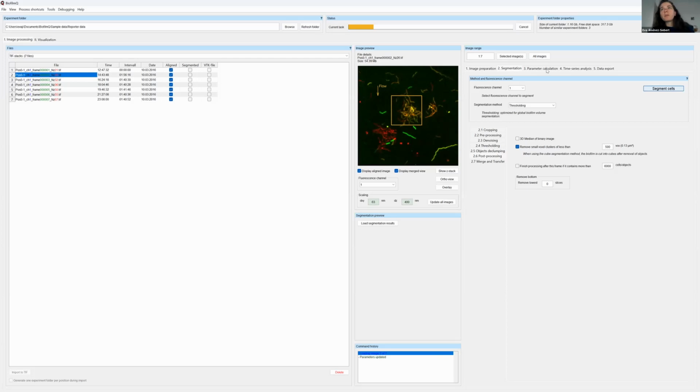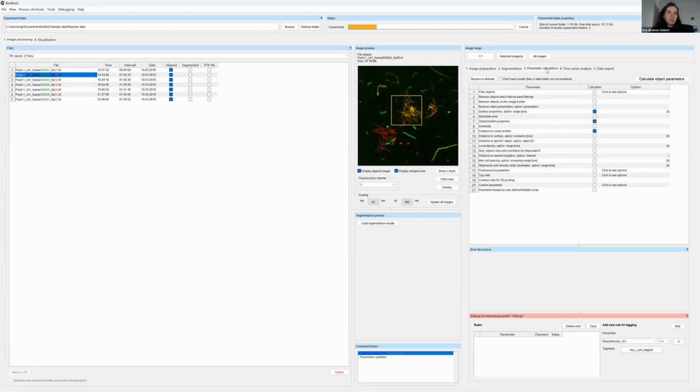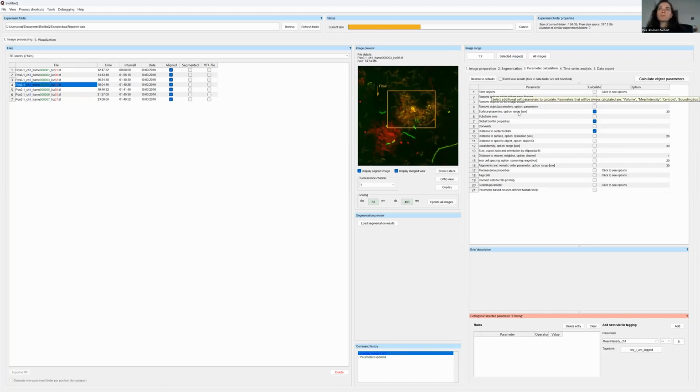While the processing is happening, I'm going to go over to the parameter calculation and explain it a bit to you. So here you can calculate on the objects that you have segmented in your previous tab, on the segmentation tab. You can calculate different object parameters. And there are two main classes of parameters that you can calculate here.